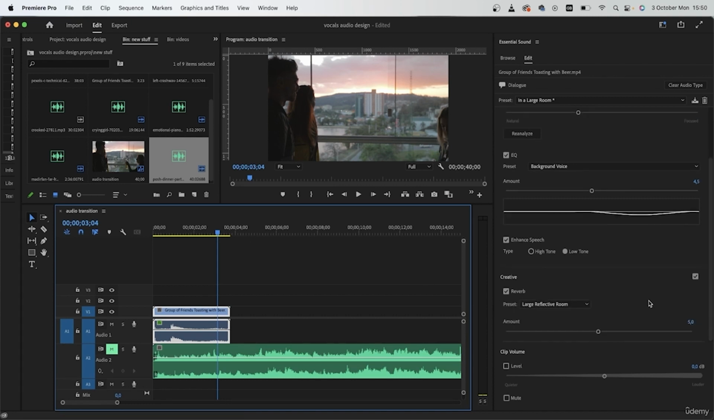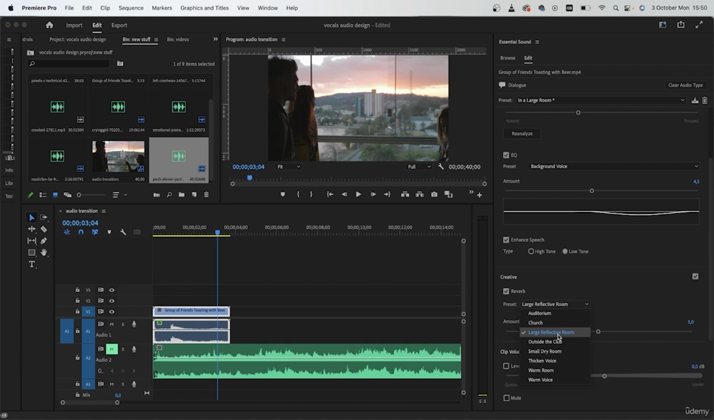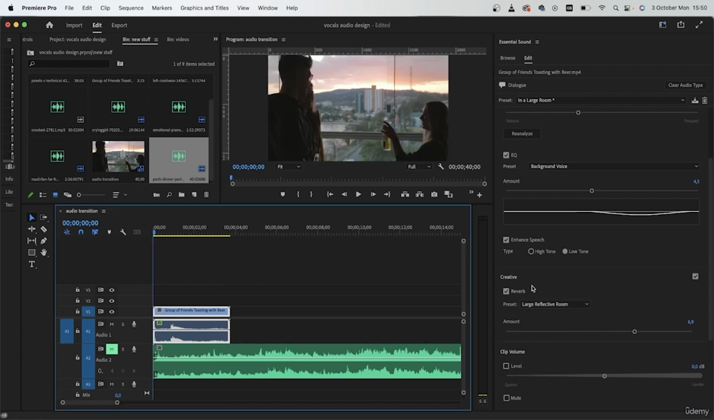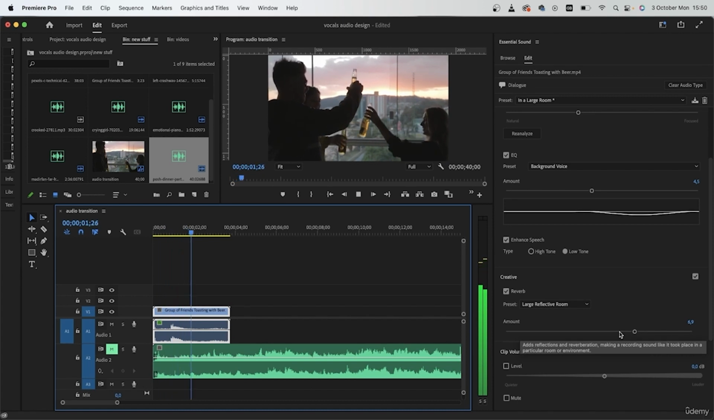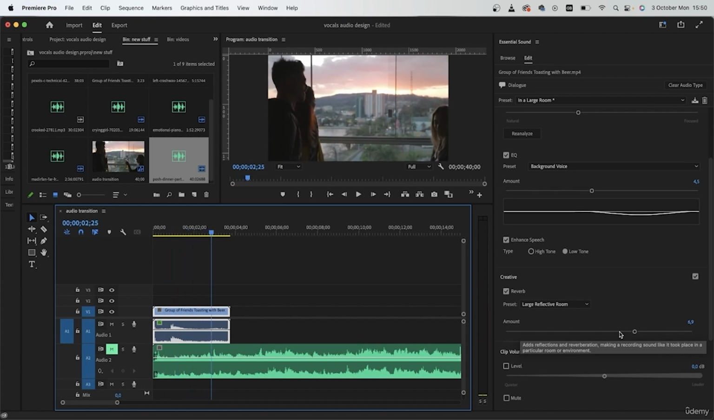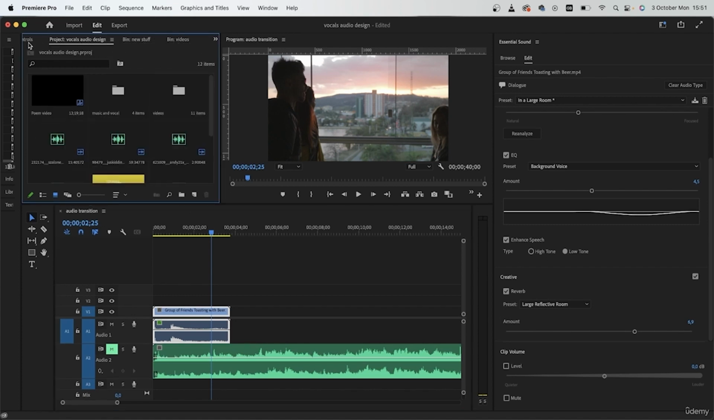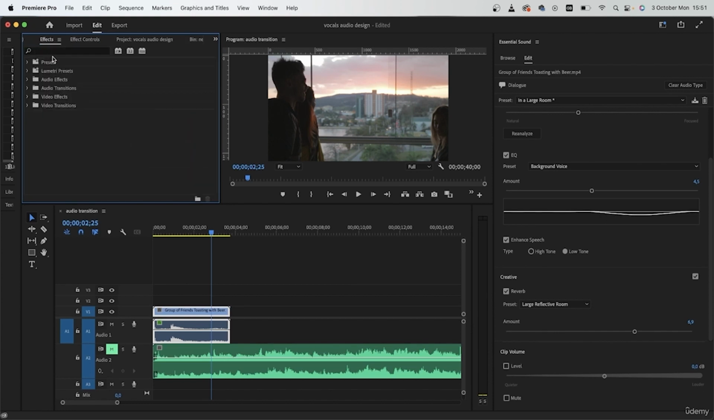Alright, we got some reverb going on. We can increase the amount, which is what I want because I want to make it look like this room that they're in is pretty big. Alright, once I have this, I'm just going to apply a denoise because I can hear some of that background noise and it doesn't sound right.